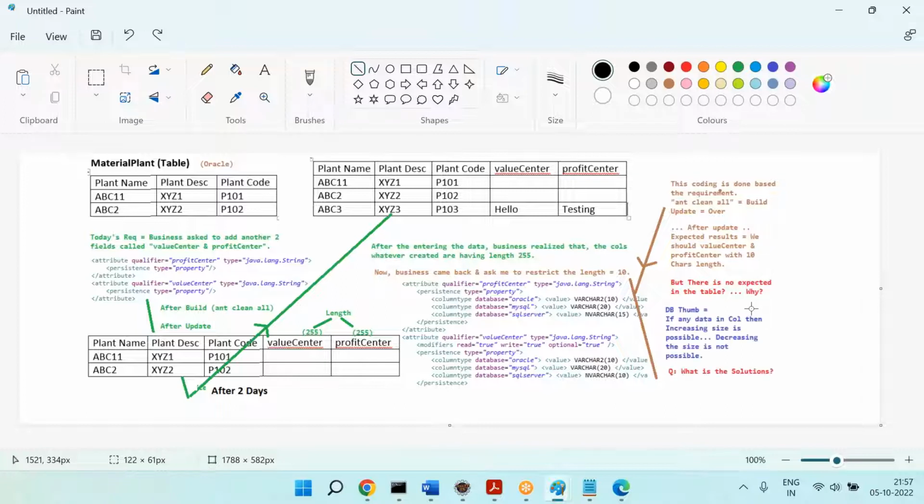The expected output is 10 characters, but 10 characters are not coming. Still 255 characters only. My code is correct, everything is correct here, yet it is still allowing 255. It is not restricting to 10 characters. What could be the reason? We can only increase the size, we can't decrease, because data will be there and it would be truncated. Please remember this.